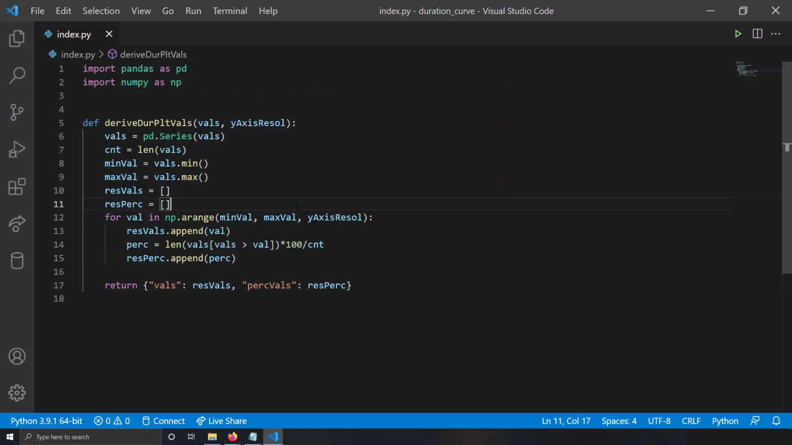So this way we can create the duration plot values by giving the input values and the resolution of y-axis which you desire. So this is the function which I made now, and using this function you can get the duration plot x and y-axis values. Alright, now we have the function ready with us. So now we just need some data, and we just need to plot that data.